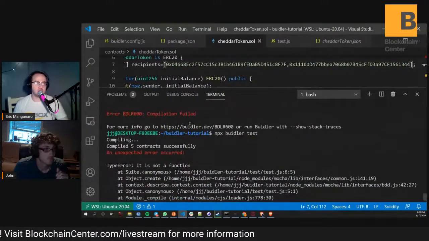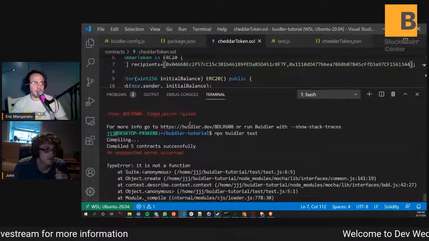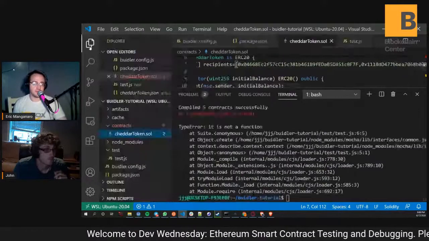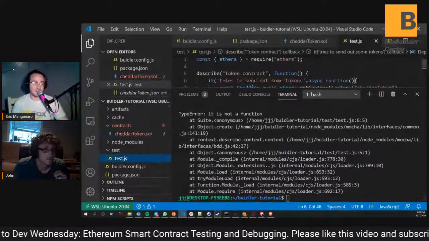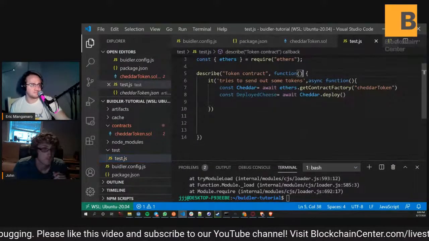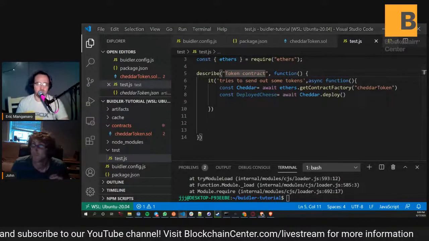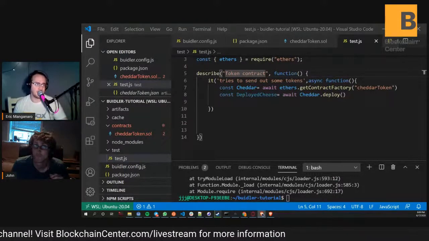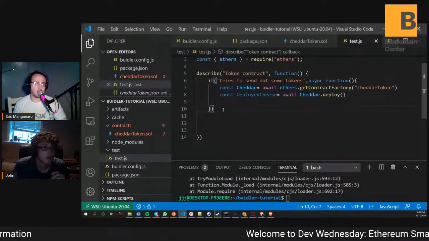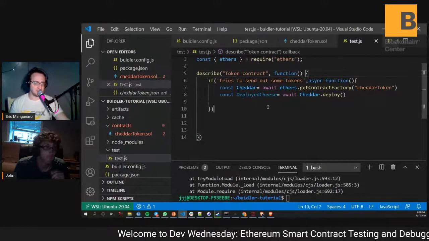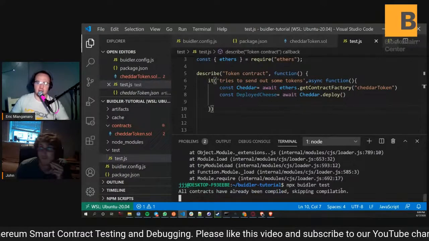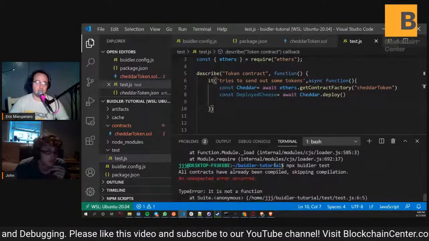I'm just seeing new people roll in. Right now we are doing Ethereum smart contract testing and debugging. At the same time, I think we're doing an ERC20 tutorial simultaneously, but it just kind of got in the way. We're using describe to create a new test here in Chai, and we are basically deploying on a test net that is not for anything but unit testing.